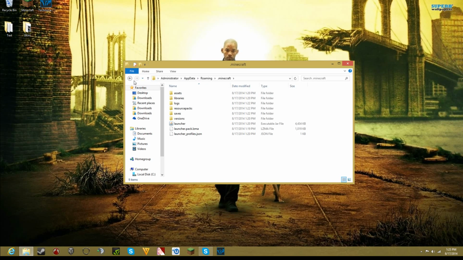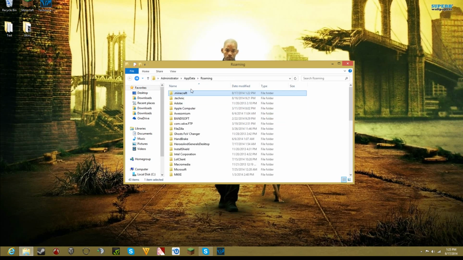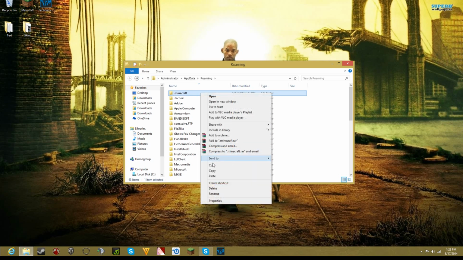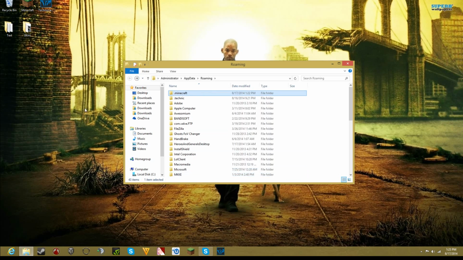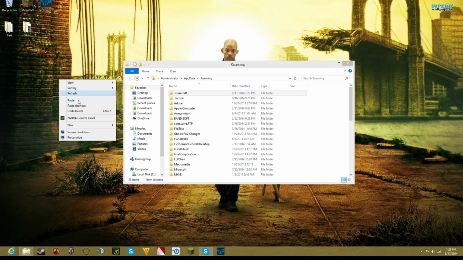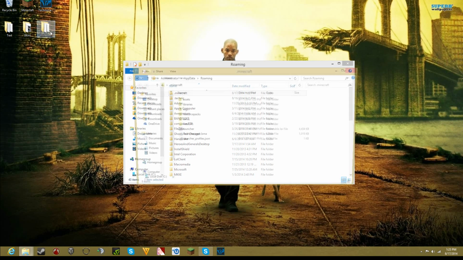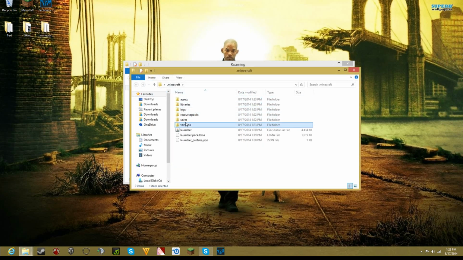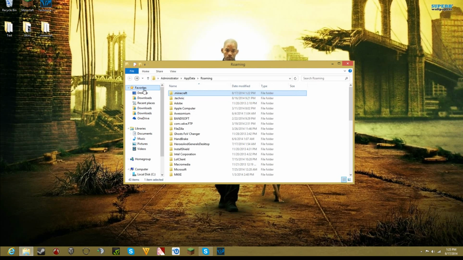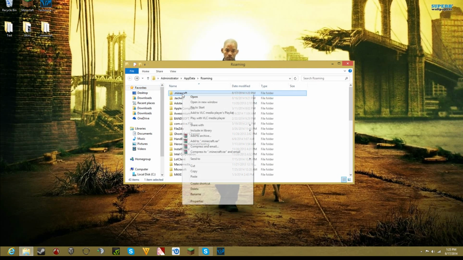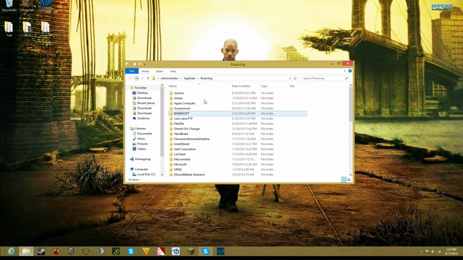So if you have anything important on your Minecraft currently, like a save or a world or something, right click on your Minecraft folder, click copy, and then right click on your desktop and click paste. That will make a backup of your .minecraft, and so that's your backup right there. So now right click on your .minecraft and delete it.